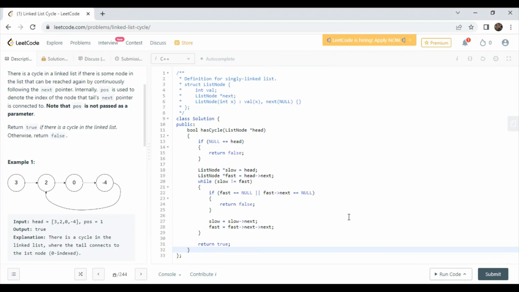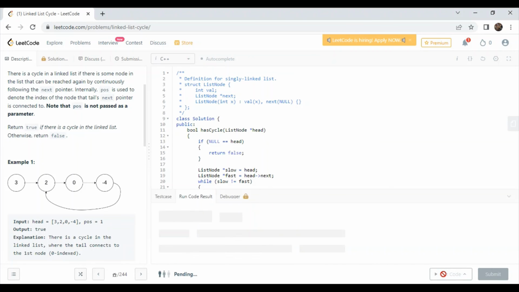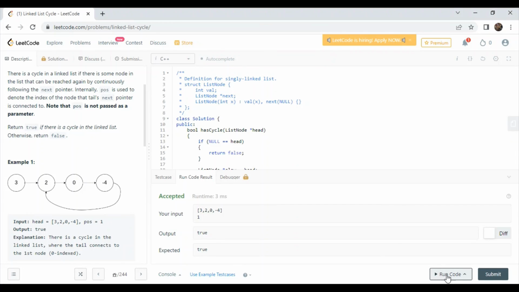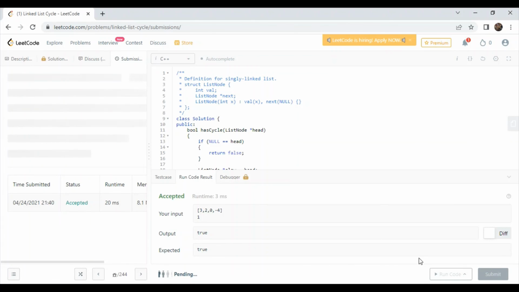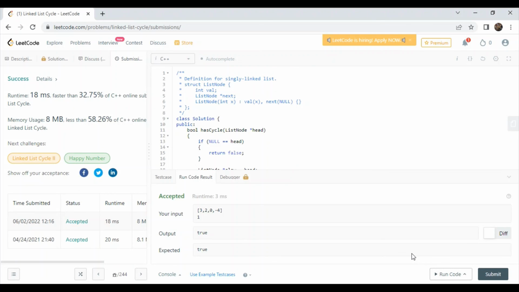So let's try to run this on the sample test case first. Hopefully it will work. Yes, it has worked. Now let's run it for all the test cases by submitting it. Yes, our solution got accepted.